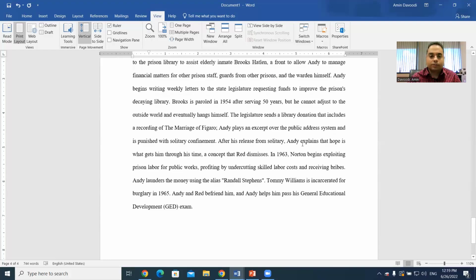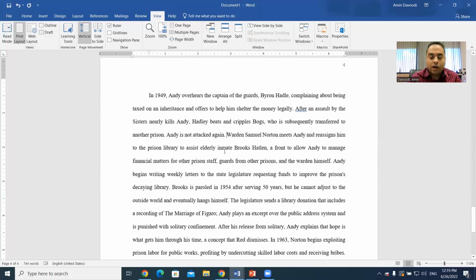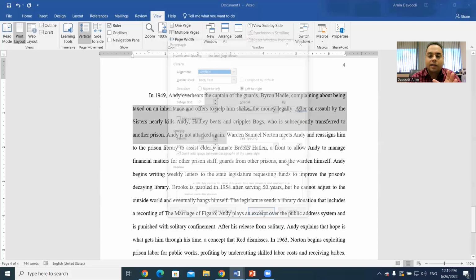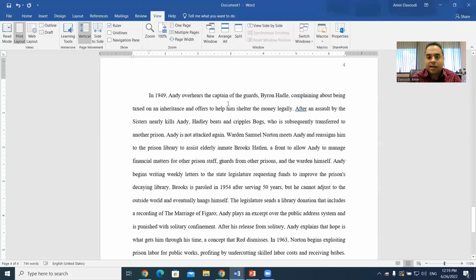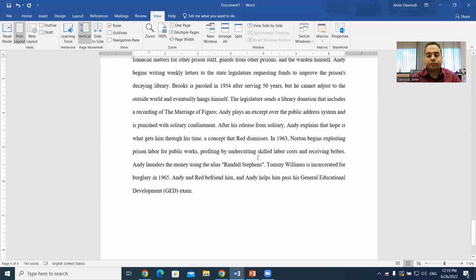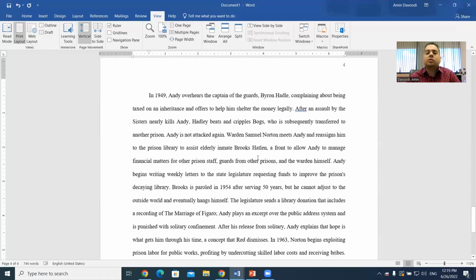Okay, so that's it. This is a good paragraph now. I'm not talking about the content, just the format. It is indented. The font size is 12 Times New Roman. Line spacing is set to double, before and after is 0. We check the box for not adding a space between paragraphs. There is one space after each punctuation. It is indented, so it's perfect. But there are a couple of things that I would like to mention when it comes to paragraphs and paragraph development.